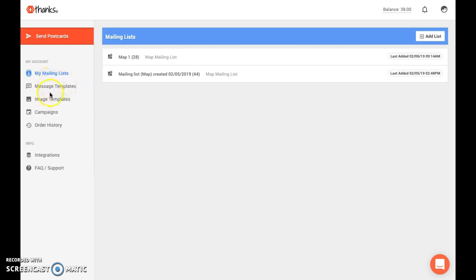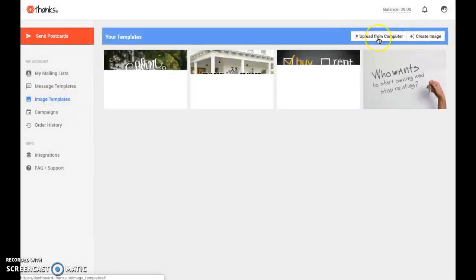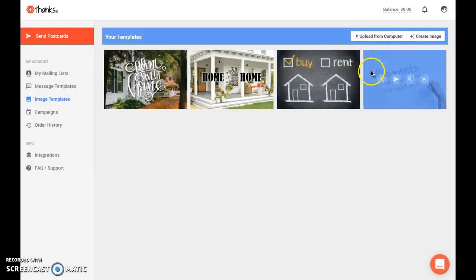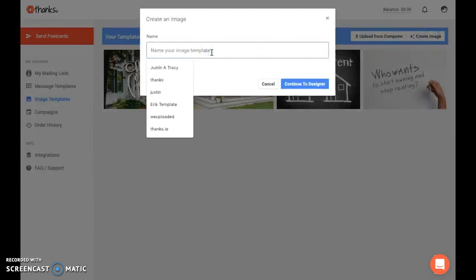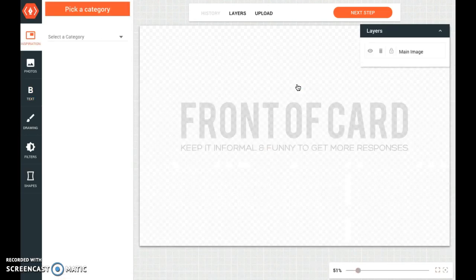So the first step would be to go to your image templates and either upload from your computer, that is if you have one already built, but if you want to use our card builder, you click Create Image, you give the image a name, hit Continue to Designer. This will bring you to our custom card designer.